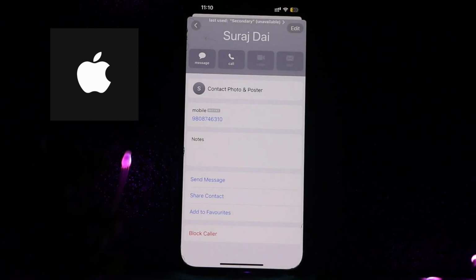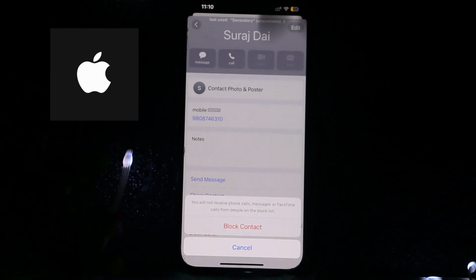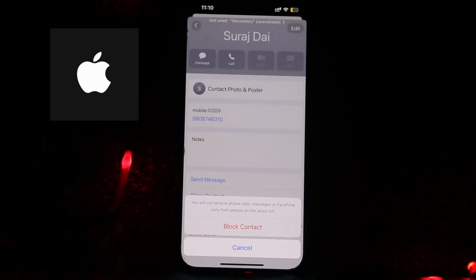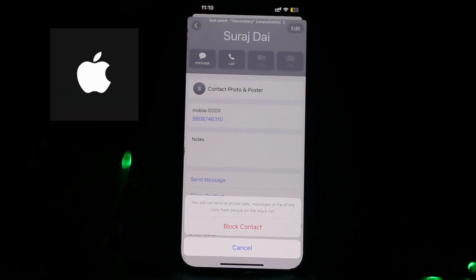So you need to click on the option of block caller and you need to simply click on the option of block contact. So by blocking this contact, you will not be able to receive phone calls, messages or even FaceTime from the person who you have blocked. So by doing all of it, you'll be able to block the text messages on iPhone.